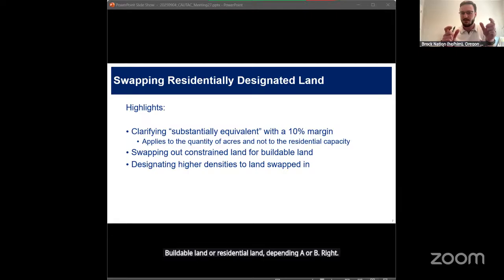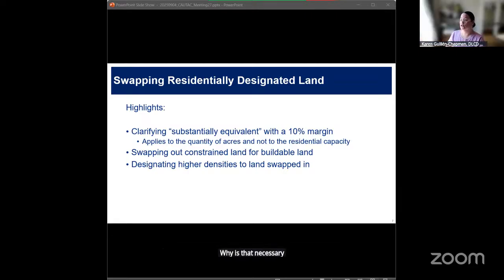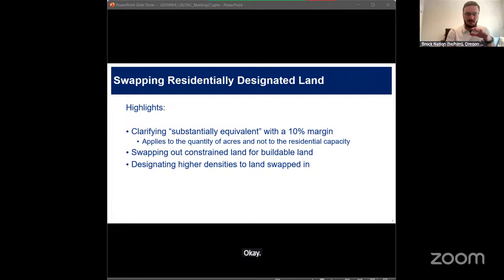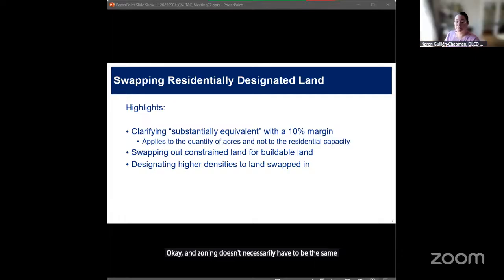Why is that necessary? Yeah, it just has to maintain a residential use versus a mixed use or a commercial use. It maintains the same residential use, not necessarily the same residential designation. And zoning doesn't necessarily have to be the same. Most cities aren't even zoning land. They just designate it and bring it in.